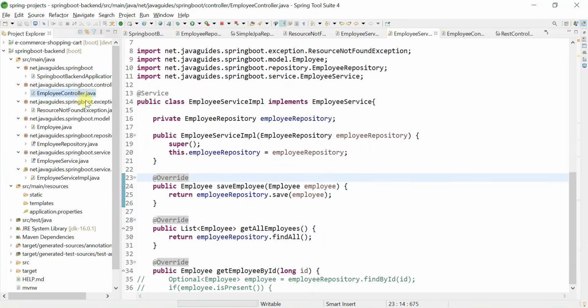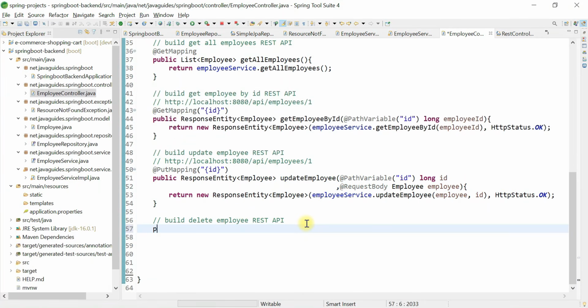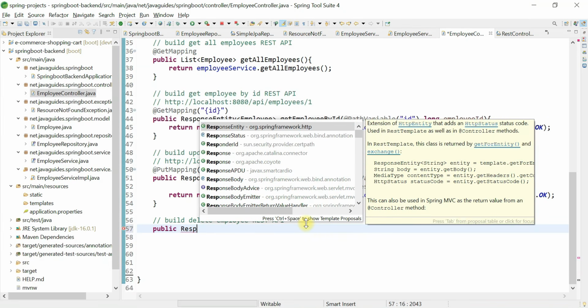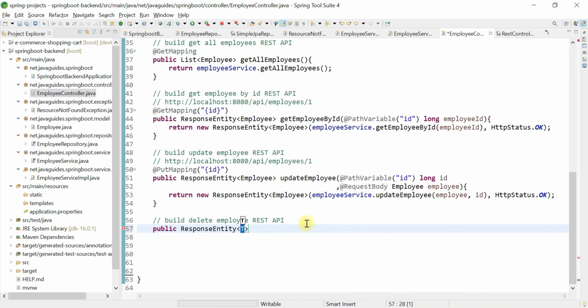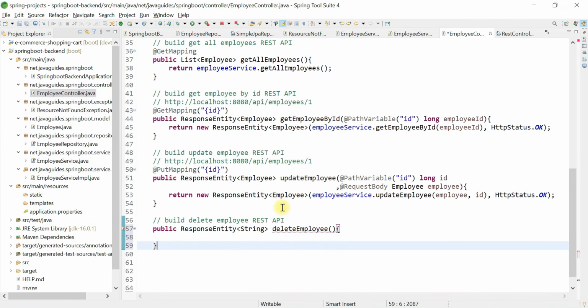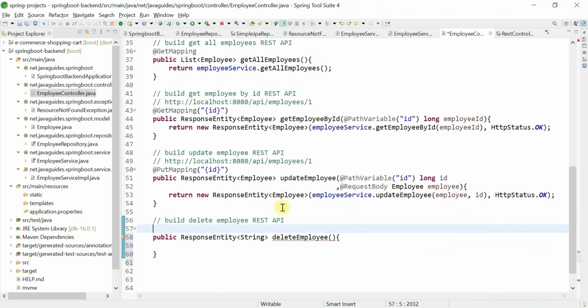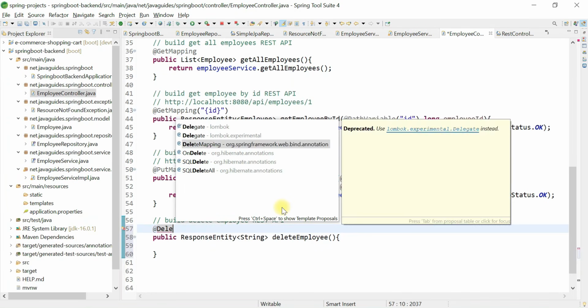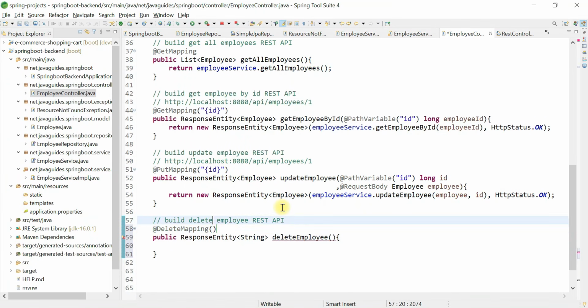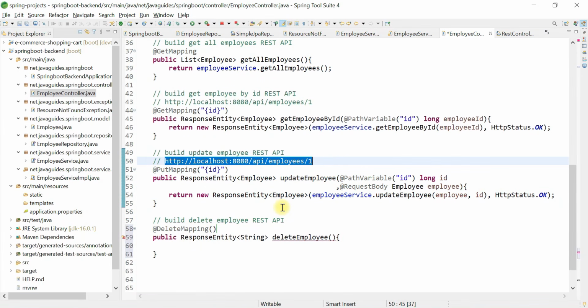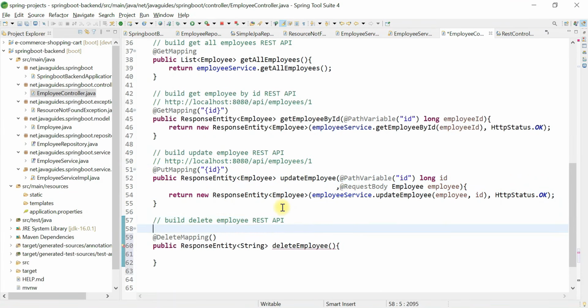Let's head over to the employee controller now, and here we are going to simply write the method: public, and the return type of the method is ResponseEntity, and just pass the type as String, and the method name is deleteEmployee. Okay, now it is a method. Let's make this method a REST API by adding the DeleteMapping annotation here, and again the request, that is the REST endpoint URL for this REST API, is like this.